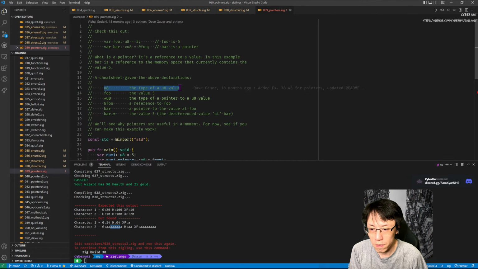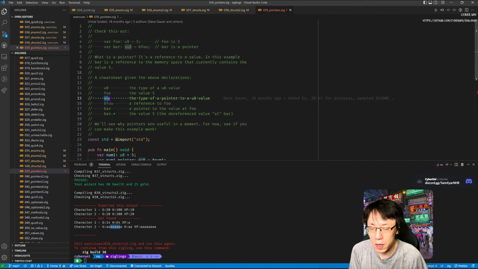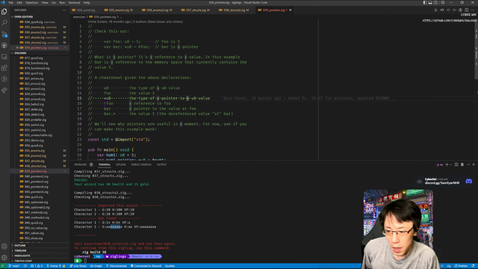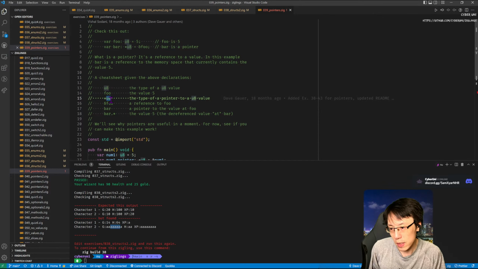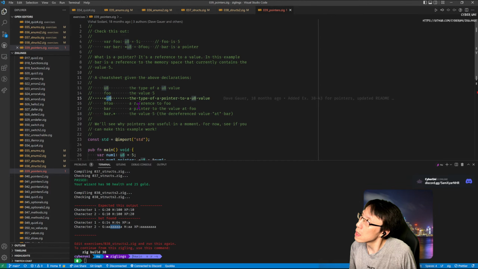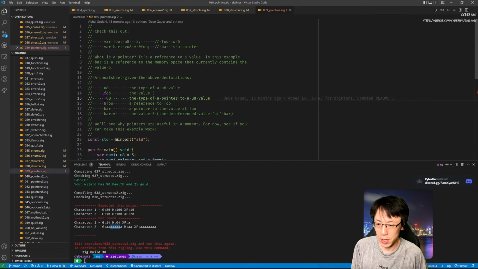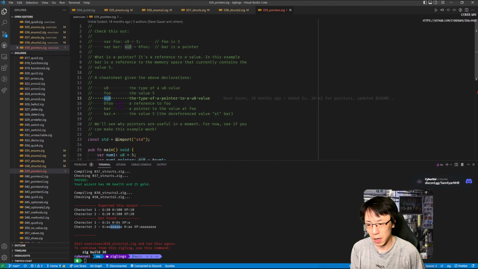The type of foo is u8, with the value 5, and given the above declaration, bar is a pointer to an unsigned 8.